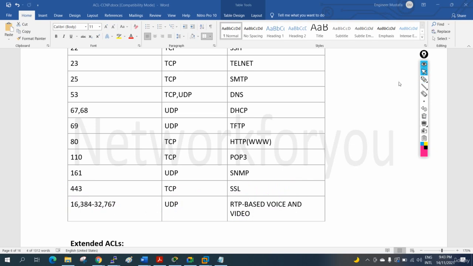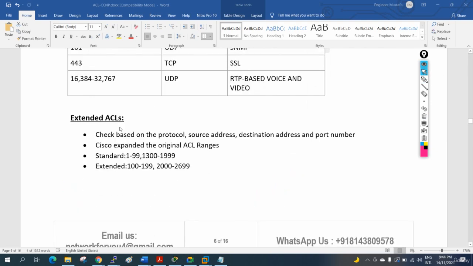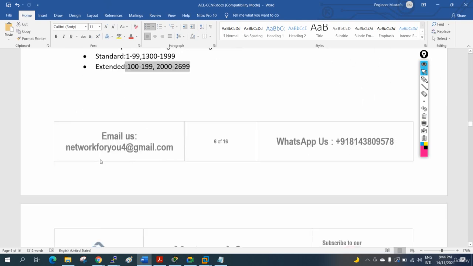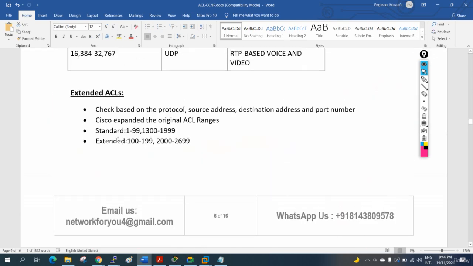Okay, so let's do one lab so we will have an idea, but before that we will check how we can configure extended ACL. Already we said we will look at the protocol, source address, destination address, and port number, and we already know the range. Now we will see how we can configure. Configuration is the same as we did before. We will write access-list and then a number. Here the number we need to give from the extended range.